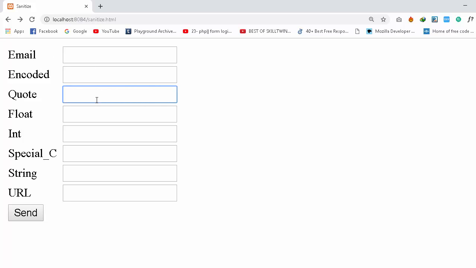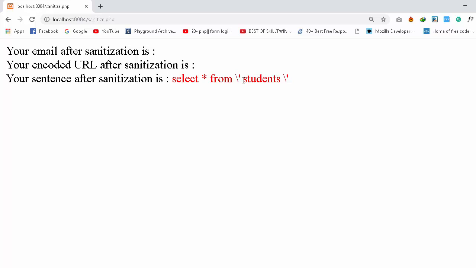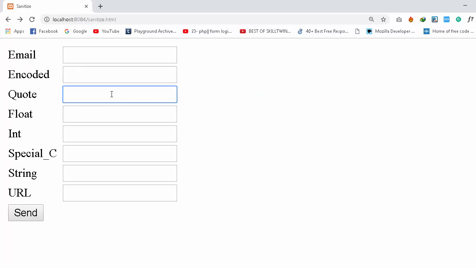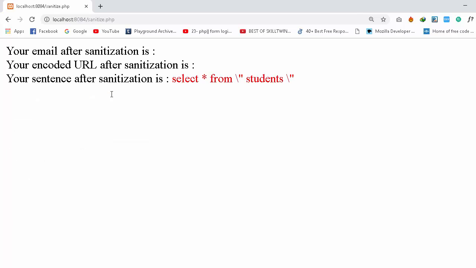And if, for example, we use select all from, for example, students, we have here before students the backslash because we have the single quotation mark. The same thing when we use select all from, for example, students, but with the double quotation mark. So it will secure our query for our database. This is the filter sanitize magic quotes.